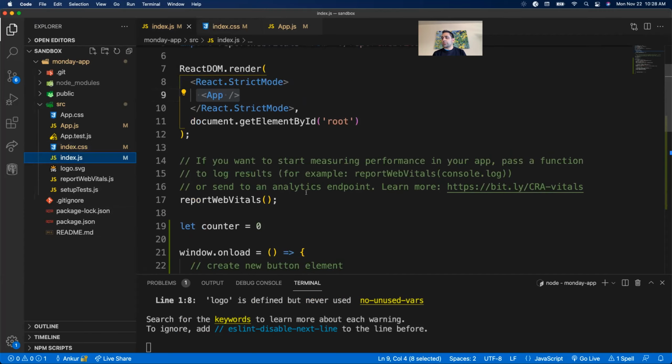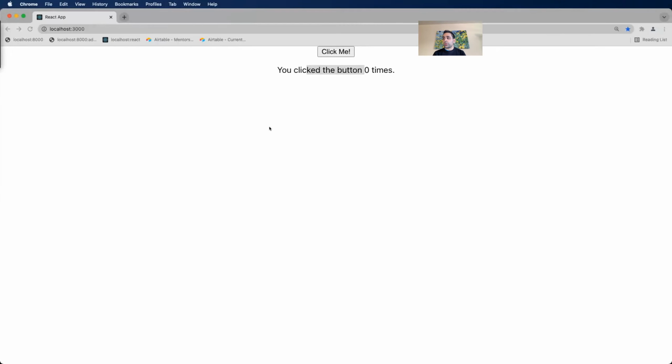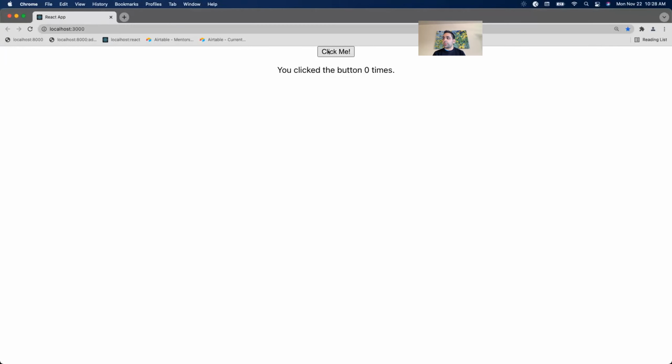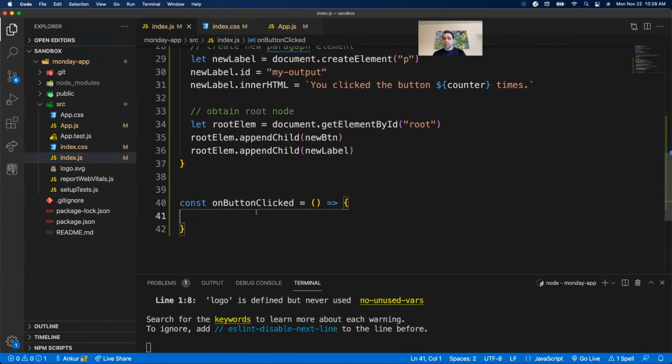Okay, let's go back to our JavaScript. So looking at what we've done, again, we're able to use JavaScript to create components or elements dynamically, right? So we have this button, we have this label. Again, this is not hard coded in our HTML file. This is all dynamically created for us. Let's get our click button working here, and then we should be able to see some functionality.